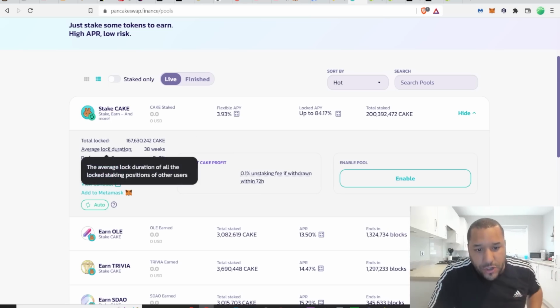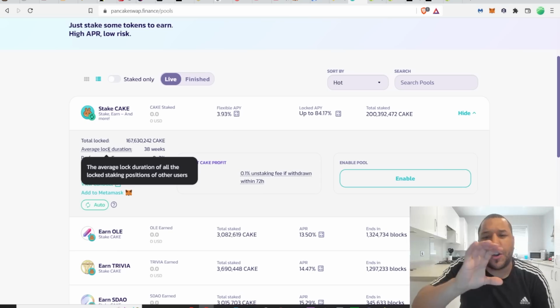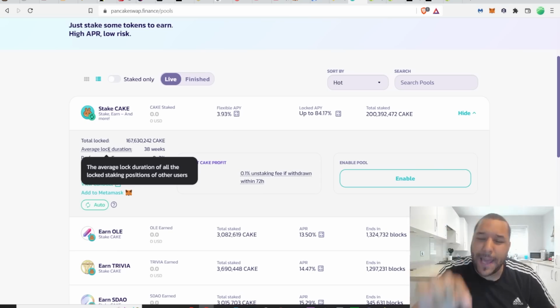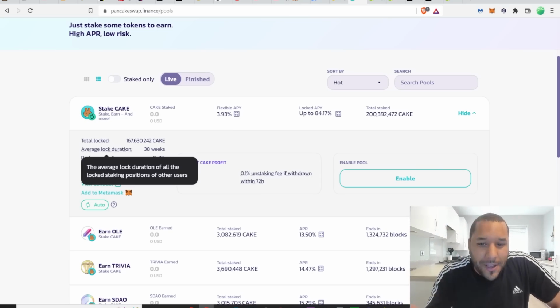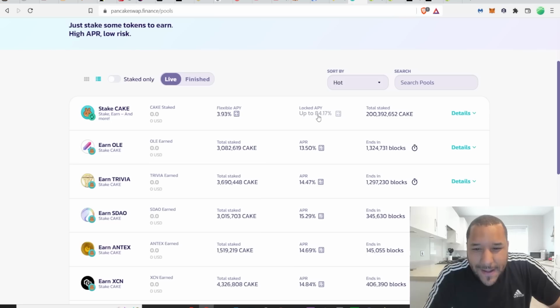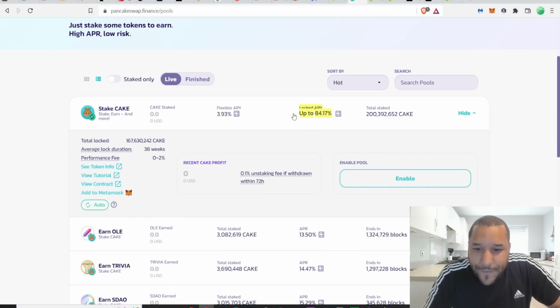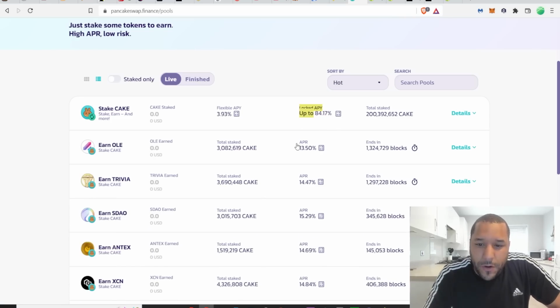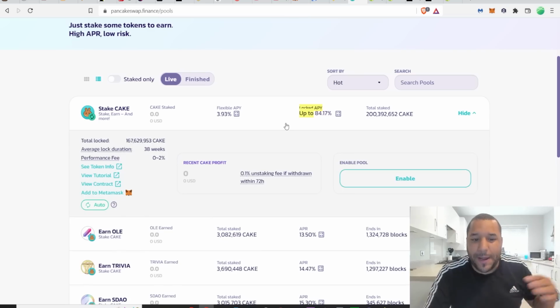See here, an average lock duration. So you can lock it up for as long as you want, and the longer you lock it up, the higher the APY will go. So I usually say about 10-15 weeks is a good time to lock up, but it's up to you. Look, lockup can be up to 84% APY. If you see here, let me see if I can highlight this. 84% if you lock it up for a longer period of time. So have a play about that, and whatever's best for you.